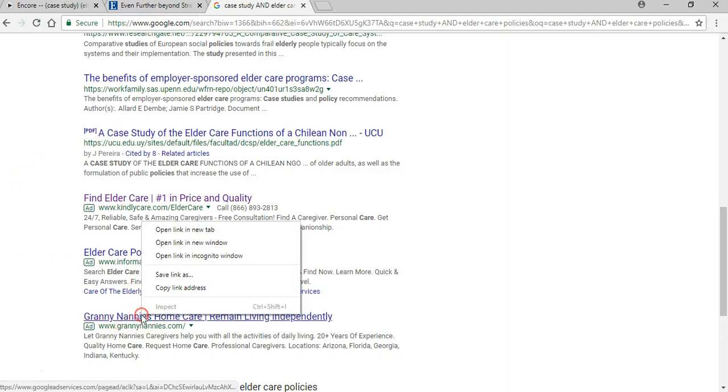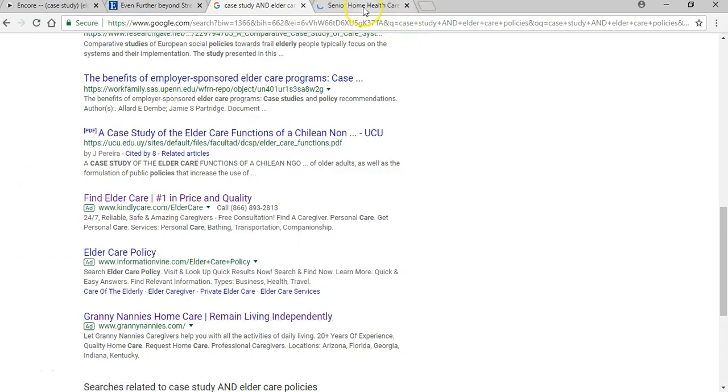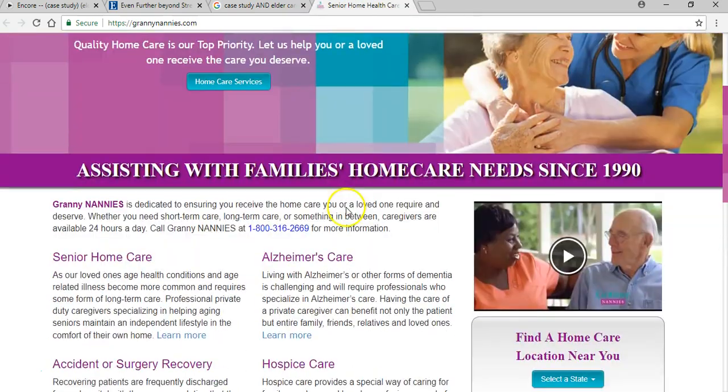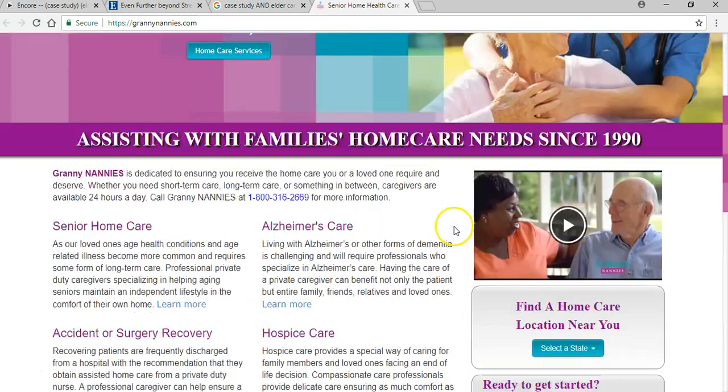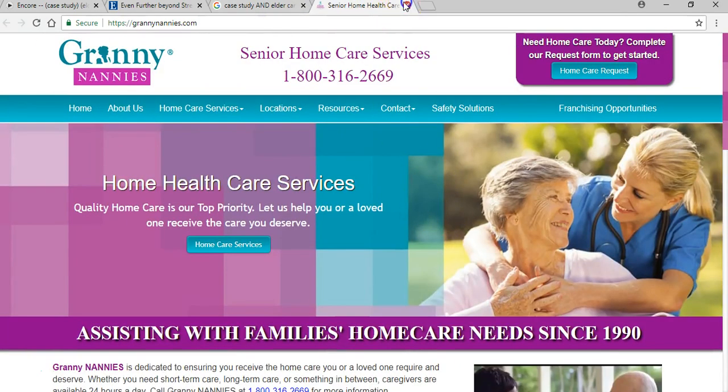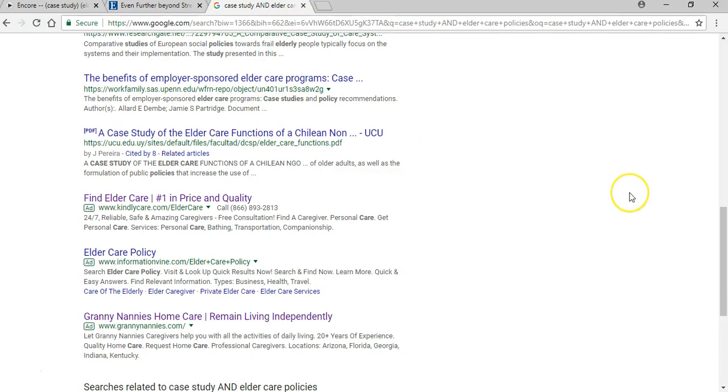For example, this is an ad for granny nannies. Now, if I'm doing research on elder care policies, I'm not really interested in looking at ads for different companies. But what happens is a lot of marketers are paid large sums of money to promote websites, to promote ideas, to promote authors, to promote all kinds of things. And you don't know in looking at a yield from Google in a search if this is a promoted site or not. So I would discourage you from using Google or Yahoo or Bing or DuckDuckGo in your academic research for that reason alone.